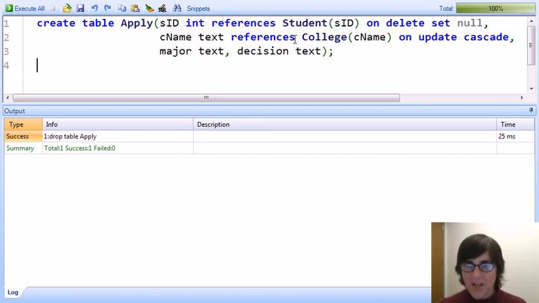For the college name reference, we're going to specify that if the college is updated in the college table, and that says on update, we'll use the cascade option. As a reminder, what that says is if we change the college name, then we'll propagate that change to any college names that reference it in the apply table. Now, I could have specified two more options. I could have specified an on update option for the student ID and an on delete option for the college name. So there could be four altogether.